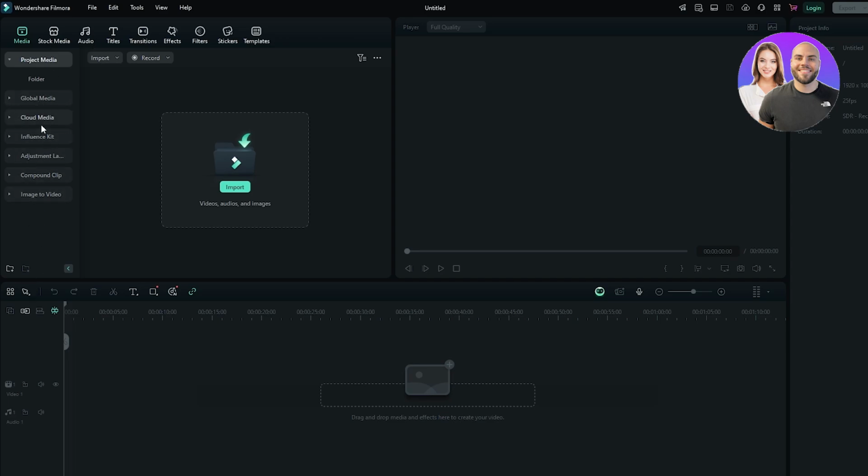Like for example, global media, cloud media, influence, and all of that. And then over here at the top, you have your effects, audio transitions, stock media, effects, filters, everything. And here is going to be where you import all of your videos. And here you have some other options as well, like help, edit, tools, and everything.